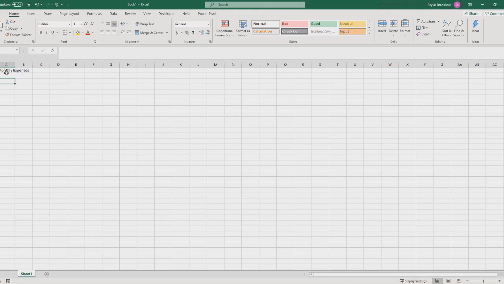So underneath the title, we're going to go ahead and skip a row here. And so in cell A3, I'm just going to abbreviate expenses as EXP. And now we're going to start listing some of the expenses. So in a company, you might have cost of goods sold, wages, rent, supplies, utilities, and that should be good for now.